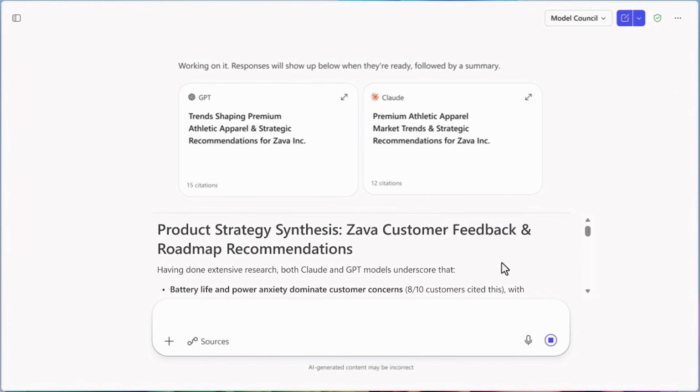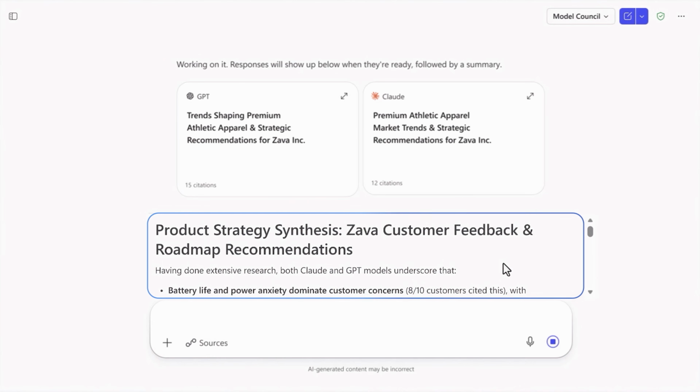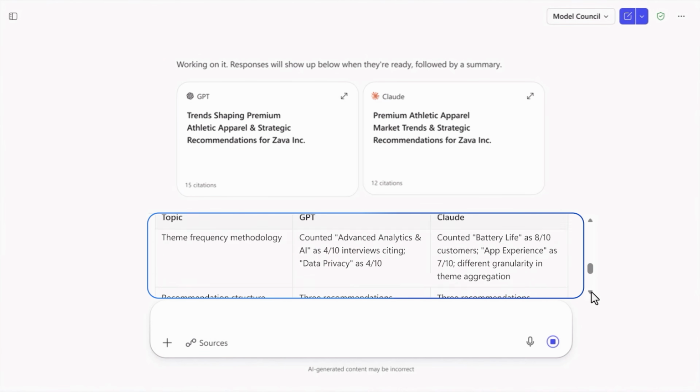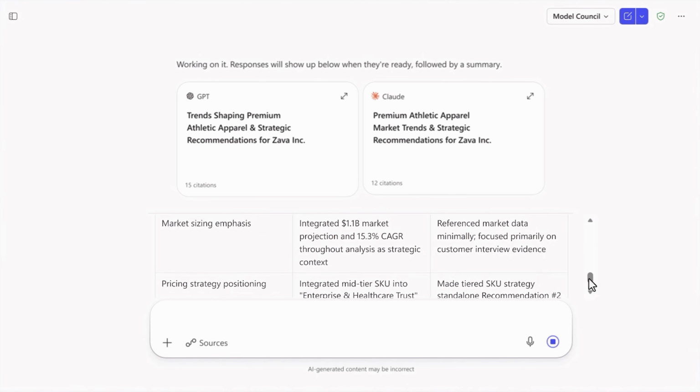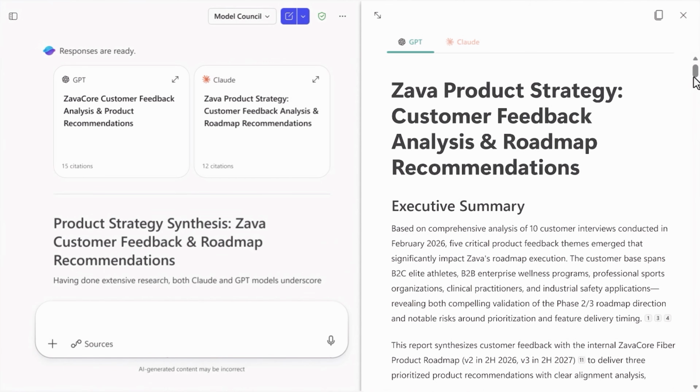You can see that each model has its own tile on top, and you can click into any of them to view their outputs. Below that is a summary for how each model did, comparing their responses. And I can also view a full output for each model. So I'm going to drill into the GPT output, and that shows me a split screen view with the GPT tab open on the right.